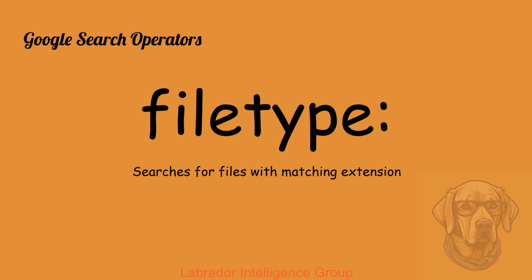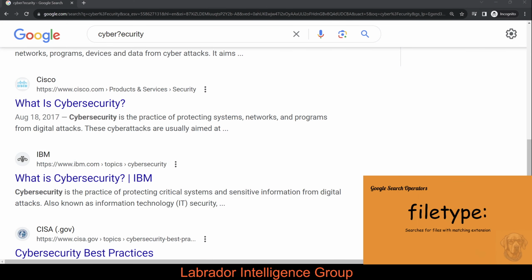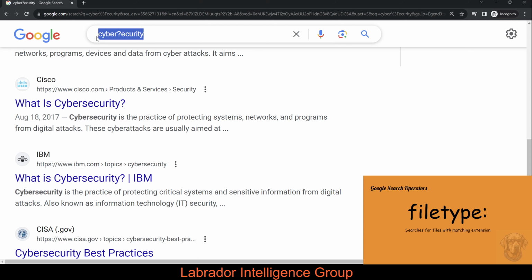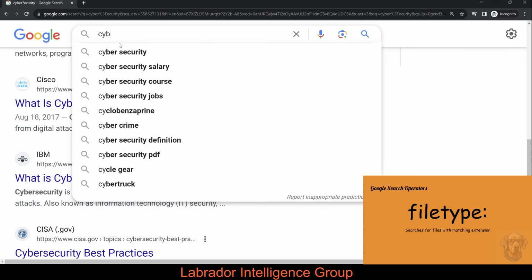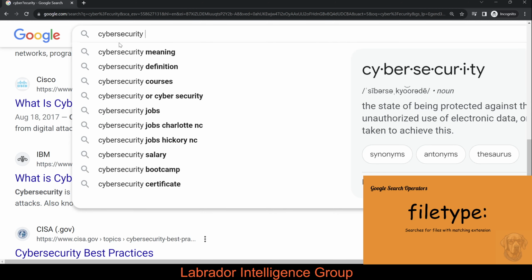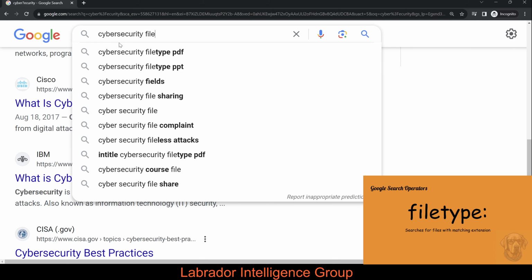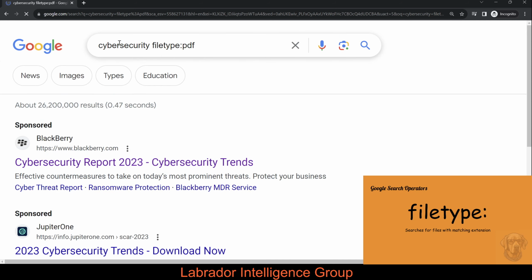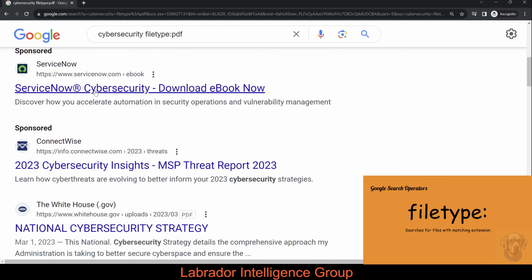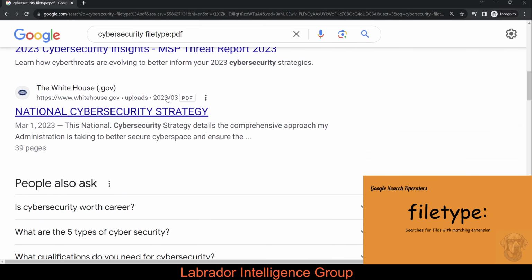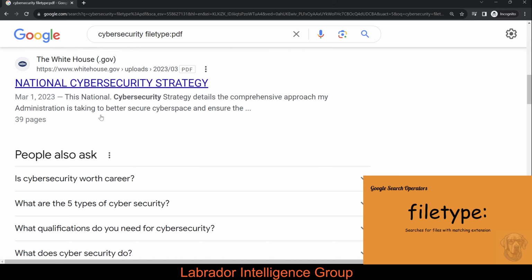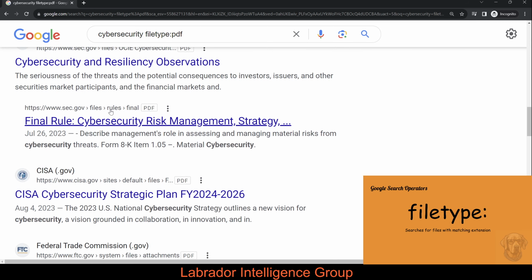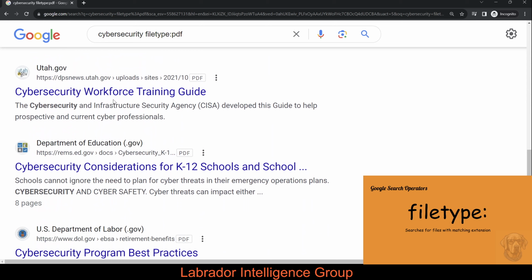So I was looking for a doc, a PowerPoint, a PDF, an Excel, a CSV. This will be extremely useful for you. Coming back out to Google, I could do, for example, cybersecurity, file type, colon, and PDF. And now, after I scroll past the sponsored results, I have results that are a PDF that have cybersecurity somewhere in them.